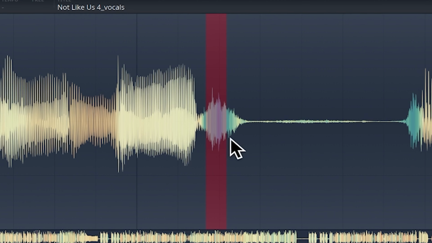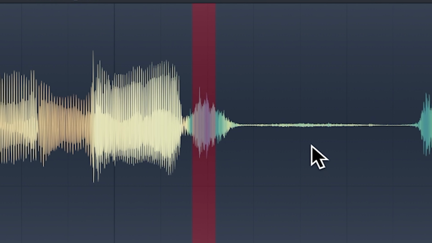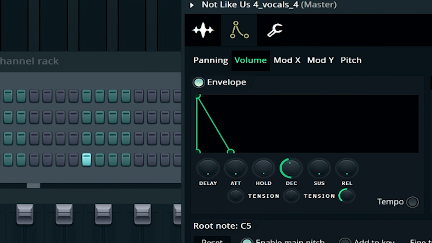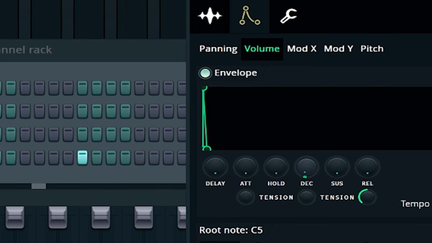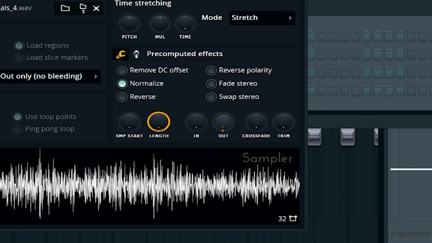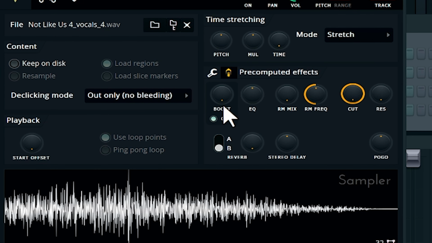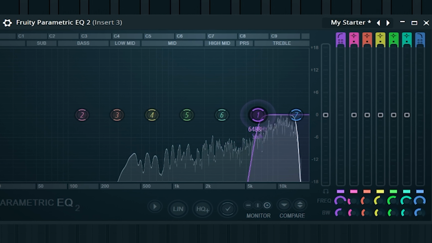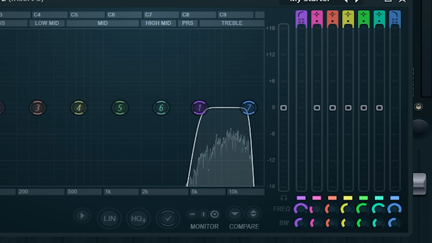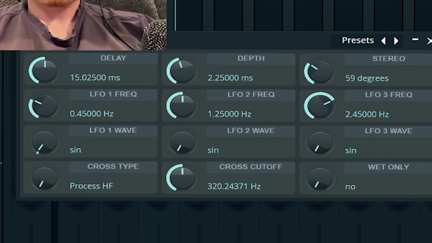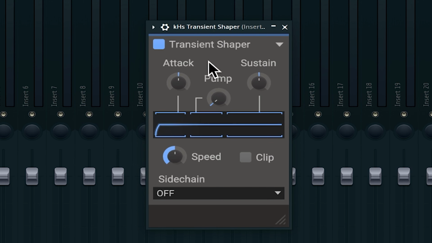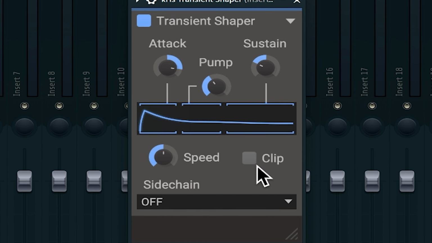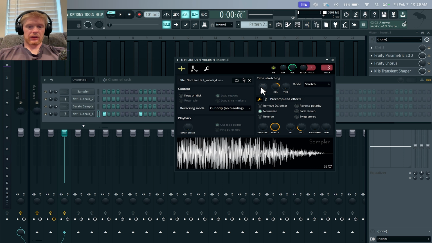Alright, I'm gonna make a hi-hat, and I'm gonna use this section. It's all high end, so it'll be really easy. First thing I'm gonna do is go to the envelope, and I'm gonna play with the decay as it plays. Now I'm gonna trim it a little bit. Now I'm gonna clip it. I'm gonna EQ out all the low end. I'm gonna add fruity chorus. I'm gonna add a transient shaper. And I'll leave it at that for now.